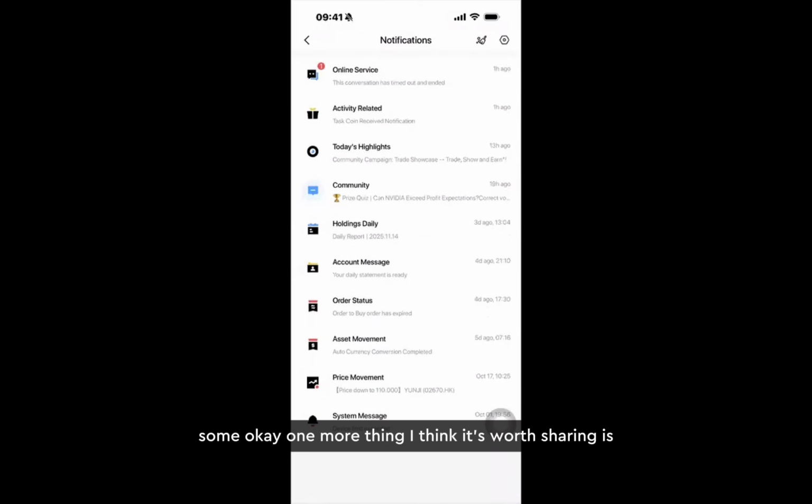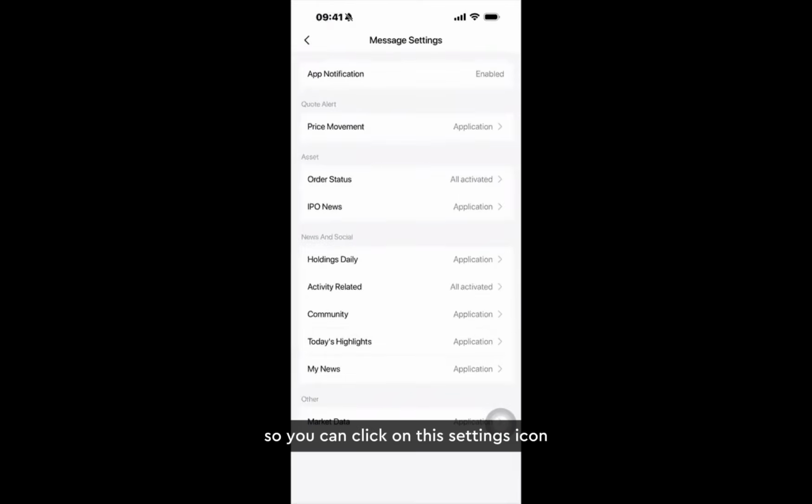But okay, one more thing I think is worth sharing. Can you see a settings icon on the top right corner? Sometimes some users might find that, hey, I don't want to receive notifications from the community, or I don't want to receive notifications from today's highlight, for example. You find it a bit frustrating. So actually, everything can be modified in our app. You can click on this settings icon and simply choose which notifications you would like to enable. So you can choose what kind of notifications you would like to receive. All right, so this is quite straightforward.